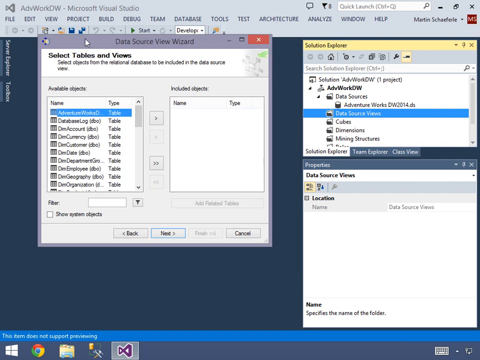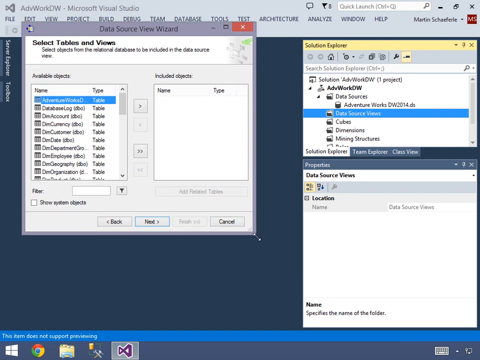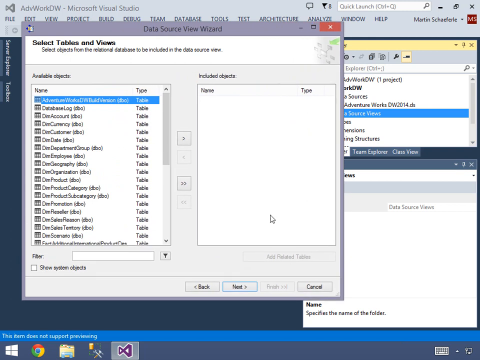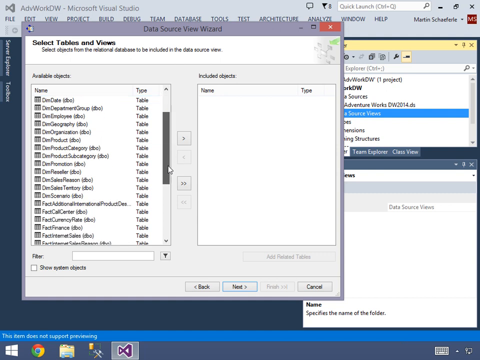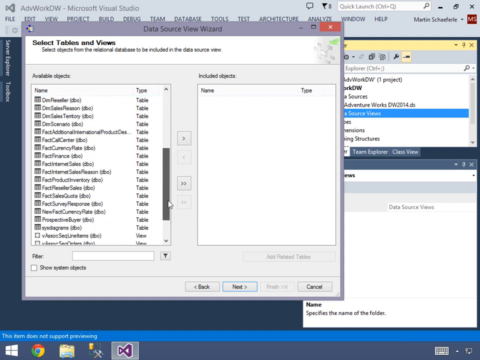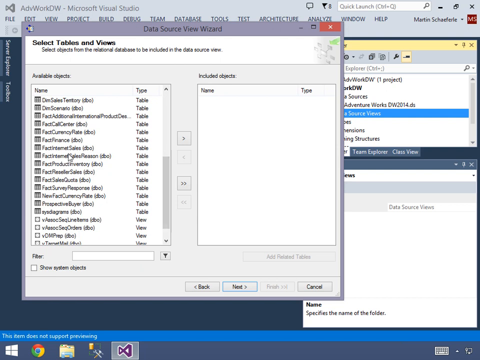Now I'm going to widen this window so we can get a better view of the select tables in view. This is the main part of creating a data source view. In our case, we're just going to work with fact internet sales. So we'll scroll down in the list. You'll see the first tables have dim for dimension, and eventually you get to the fact tables. Here's our fact internet sales.